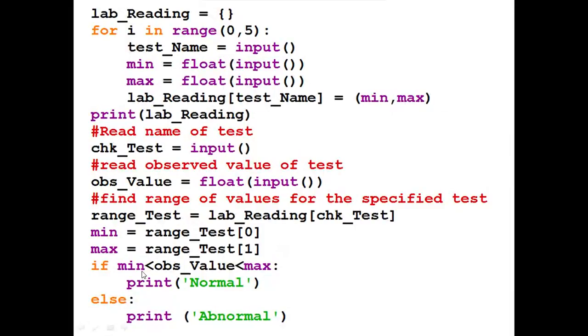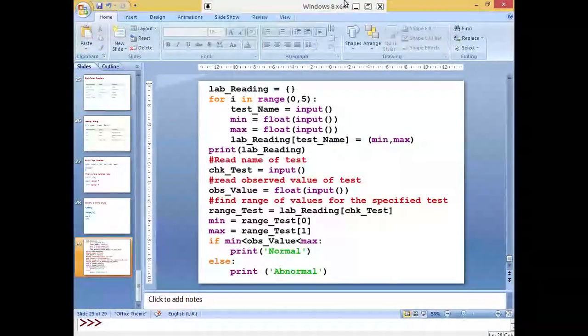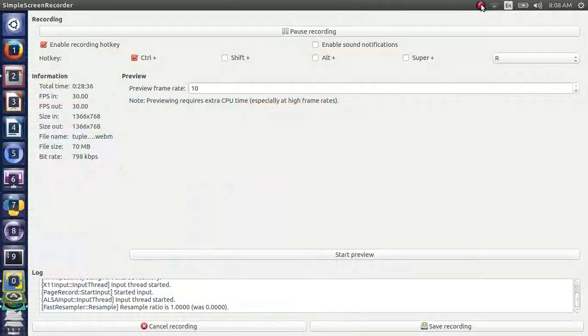So you are doing this and you are checking here. This is the Python way of checking. If the observed value is greater than the minimum and less than the maximum, then you print normal, otherwise you print abnormal. This is about tuples, and you can also work on the practice problems, and thank you.